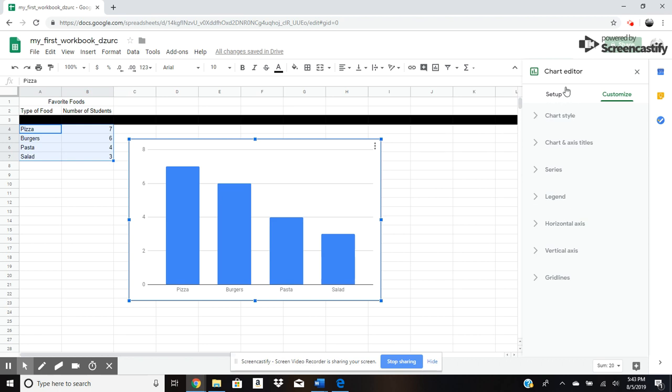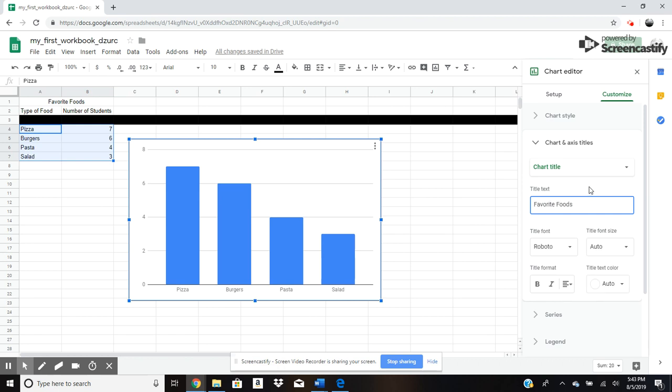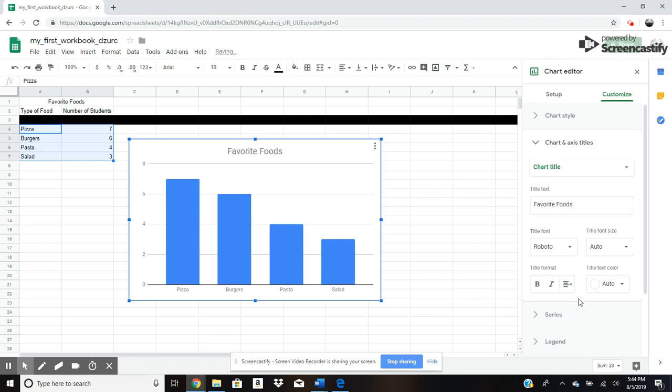So what we have to do is we come over to our chart editor, click chart and axis titles, and we're going to start. It gave us options here. We'll start with our chart title. And for this graph, we're going to call it favorite foods. Now you'll see automatically it puts the title all the way on the left side of the graph. We don't want it there. We want it in the middle. So over here on the chart editor, you go down to where it says title format, and this button is the alignment button. You click on that and center it. Now it moves the favorite foods over to the middle of the graph.